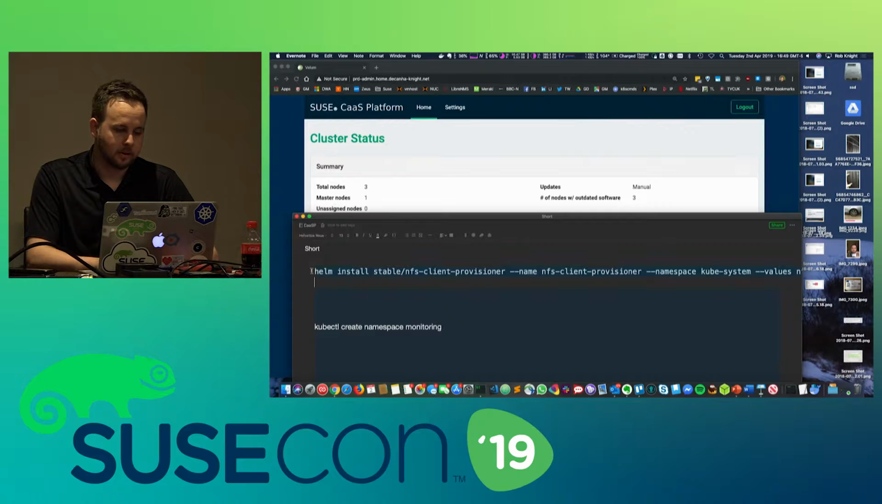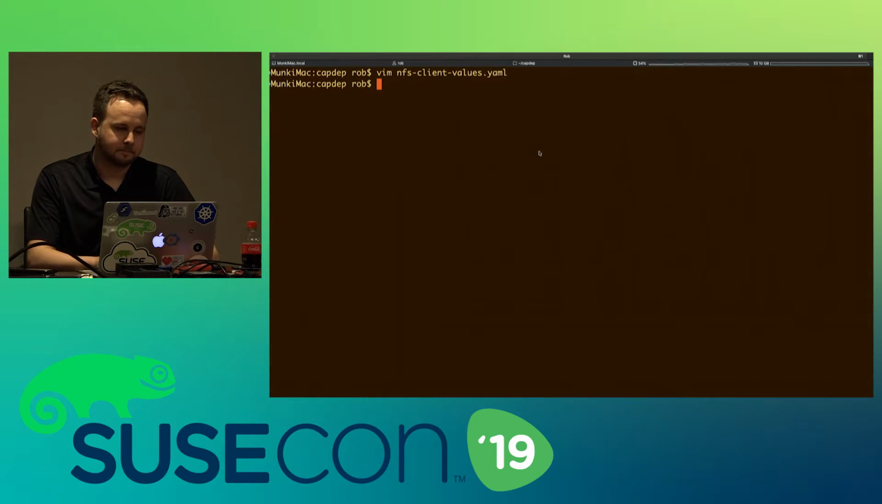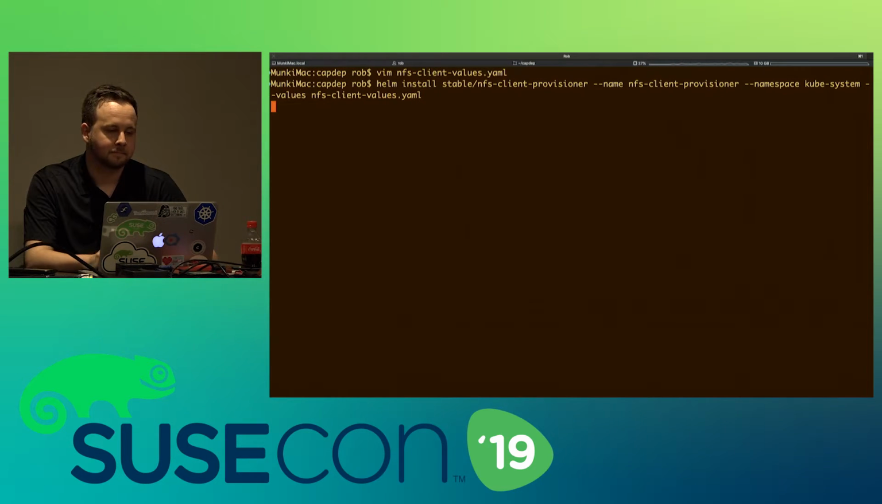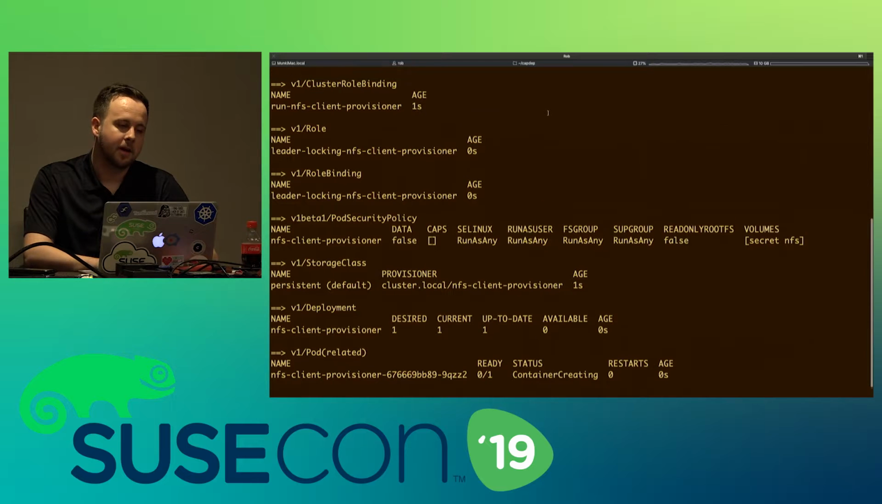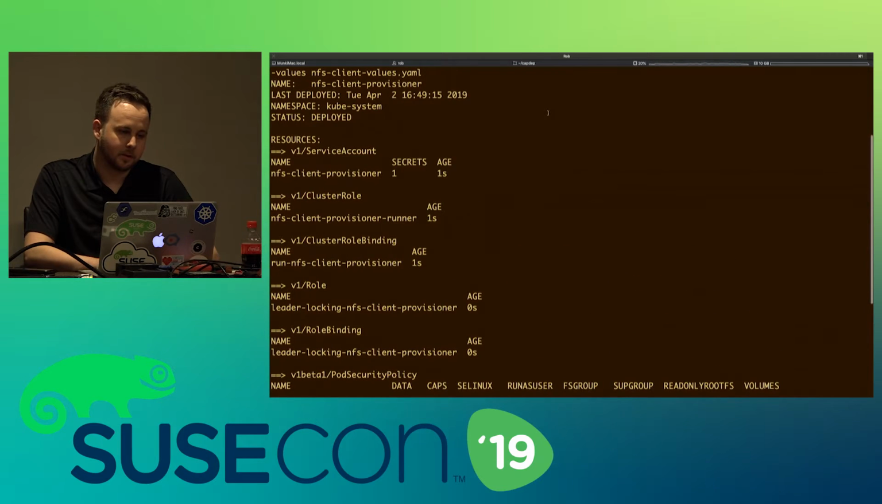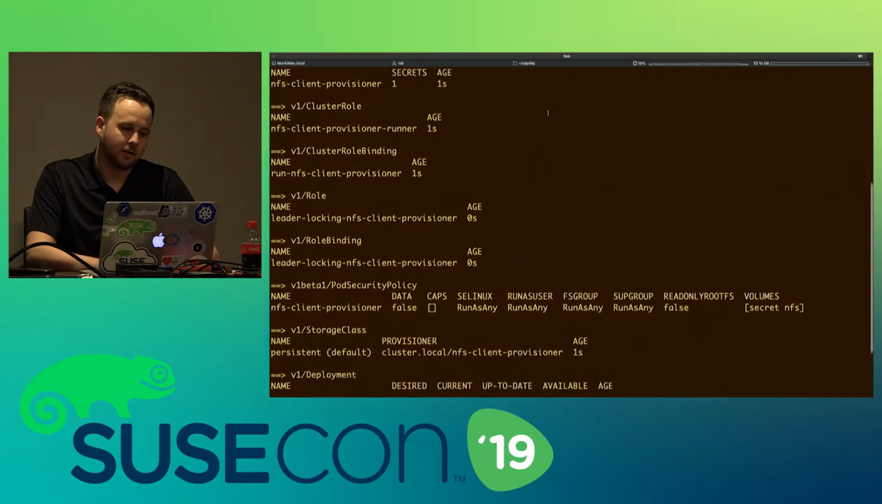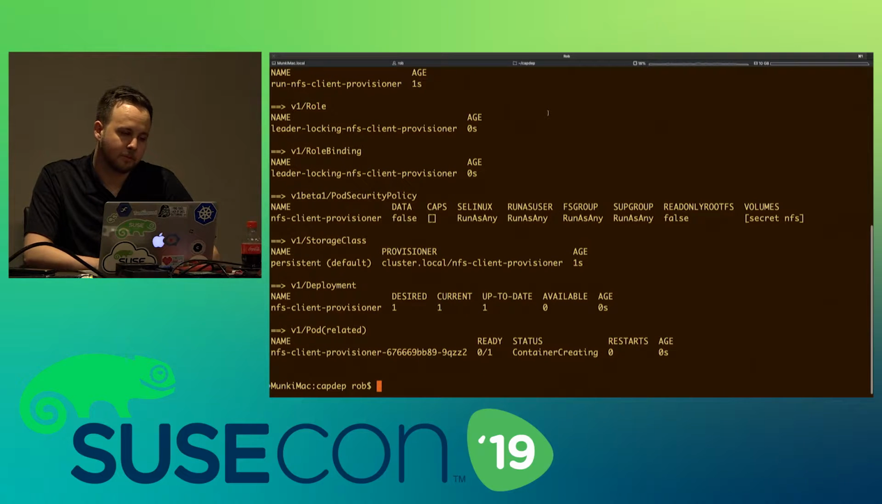So I'll go ahead and run that. And then it will come back, hopefully saying deployed. Great. So yeah, we can see here it's created a service account, a cluster role, various RBAC privileges.